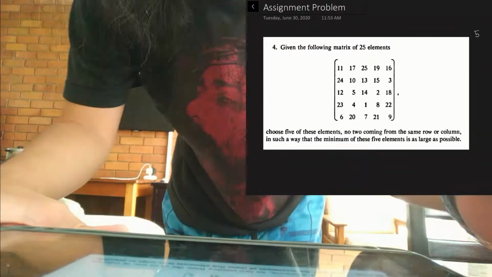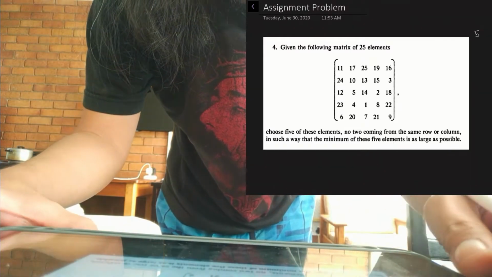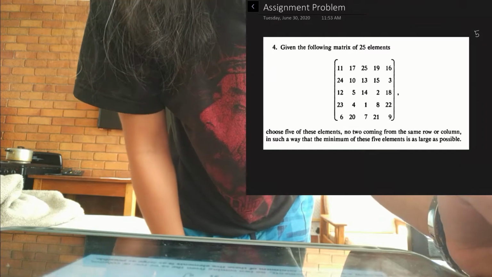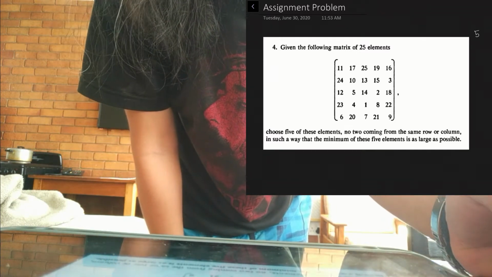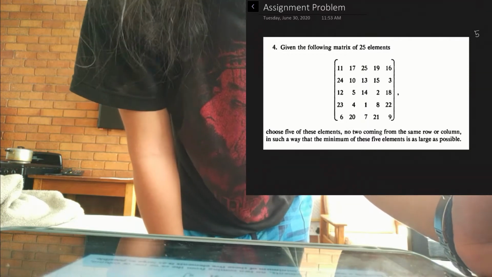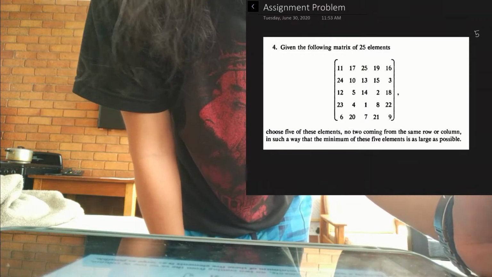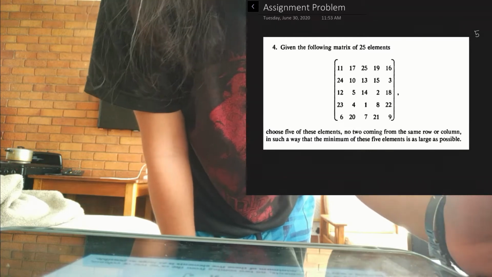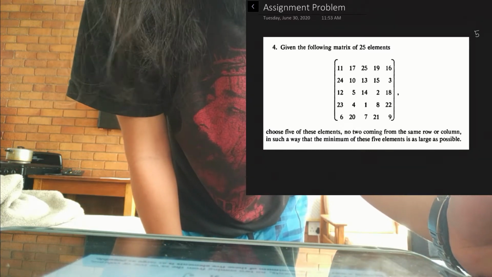Okay. And the problem, like I said, is from 1959. Given the following matrix of 25 elements, so you have 11, 17, 25, 19, 16, 24, 10, 13, 15, 3, 12, 5, 14, 2, 18, 23, 4, 1, 8, 22, 6, 27, 21, 9.